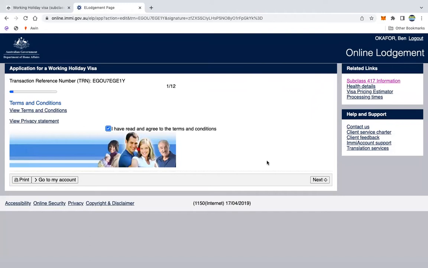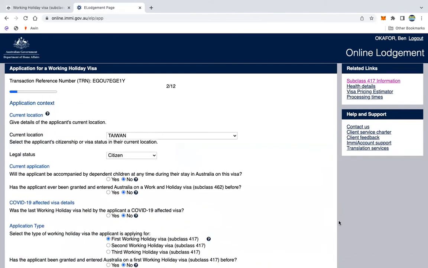So the first question is they're going to ask you to verify that you have read the terms and conditions. And if you have, you just check and save. It is advisable to save your work as you go along.